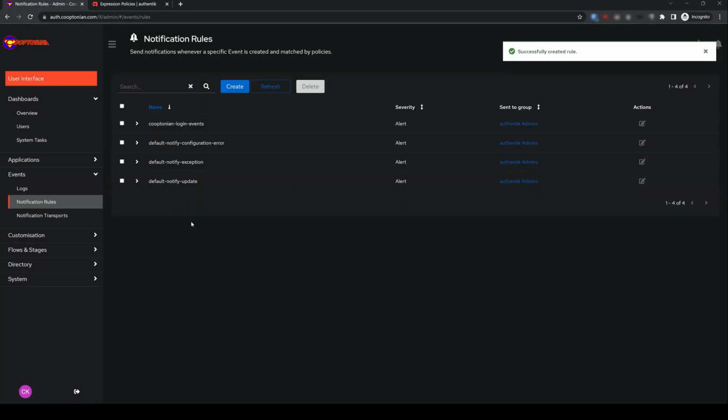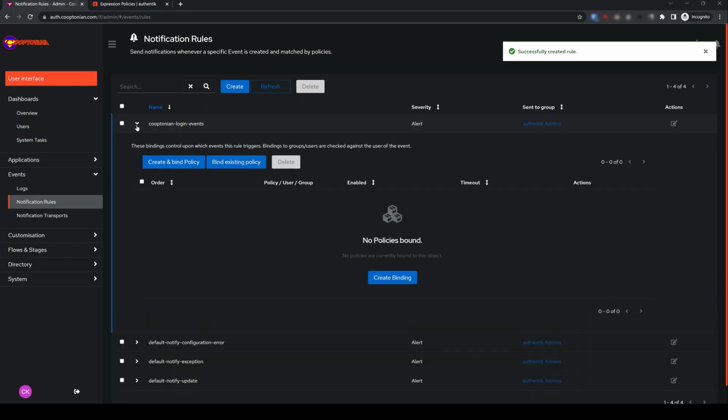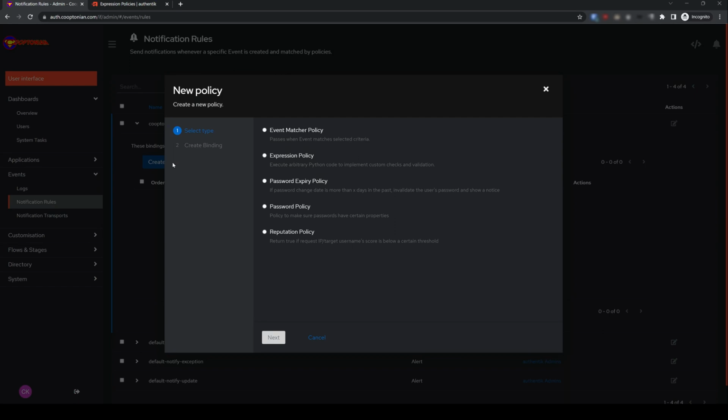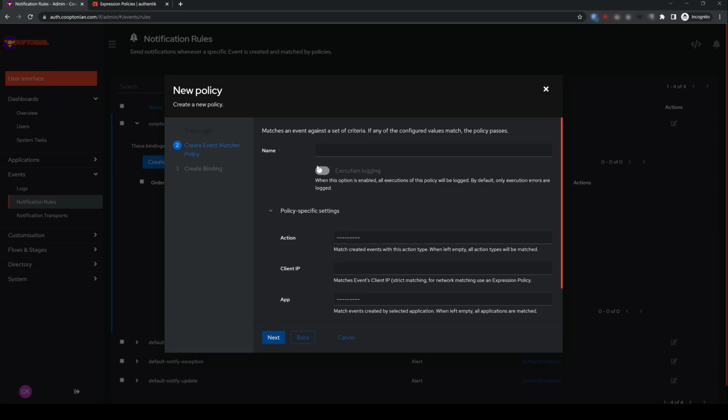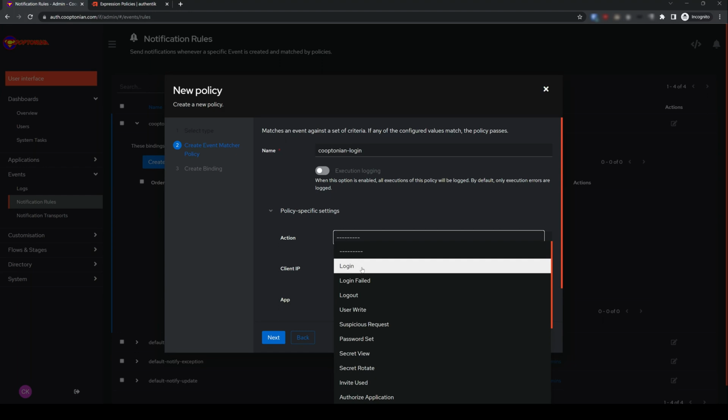Now, click and expand your newly created rule. Click on Create and Bind Policy. Choose Event Matcher Policy and click Next. Once again, give a name that makes sense for this policy. I'm entering Kuptonian Login. Under Action, choose the event you're setting up for.